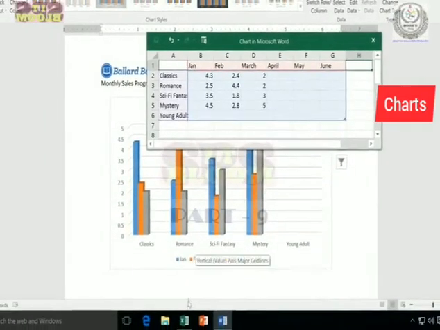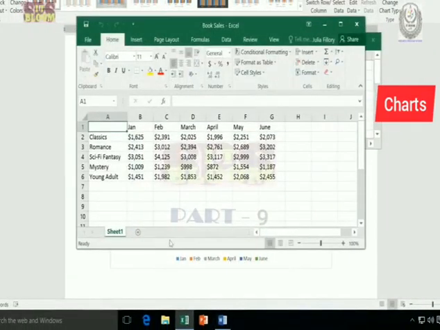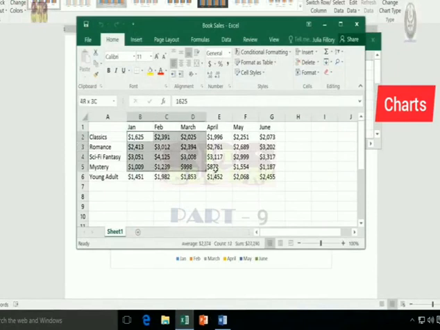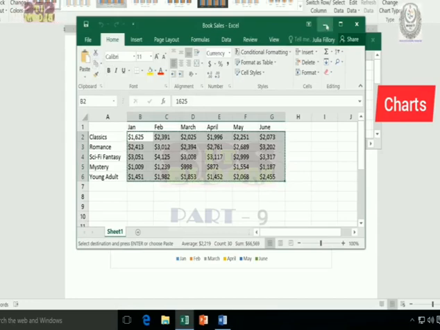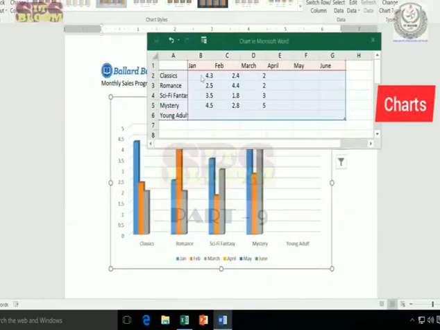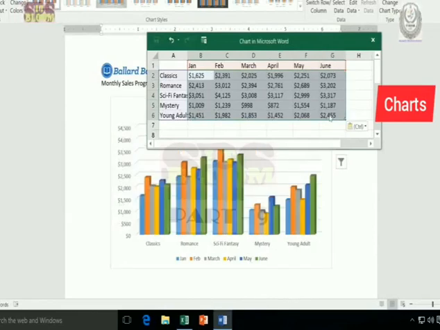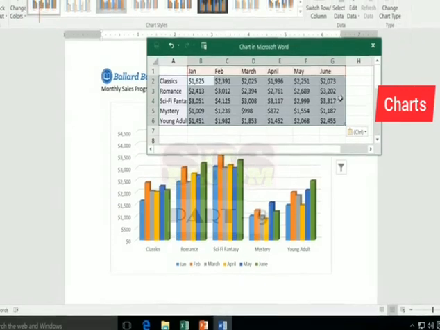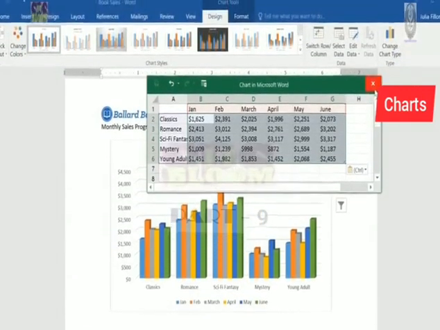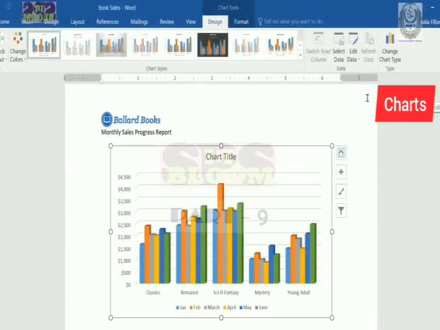All you have to do is navigate to the worksheet in Excel and then copy the data you want to use. Next, go back to Word and paste it here by pressing Ctrl-V on your keyboard. And Word will update the chart instantly. When you're done, click the X to close the spreadsheet window. You can also give your chart a title if you want.